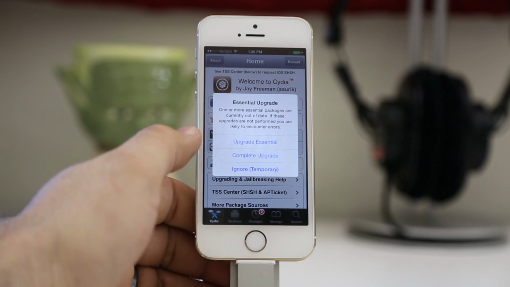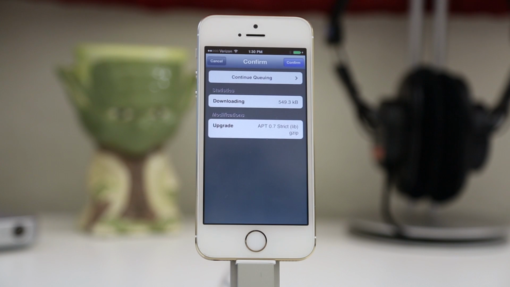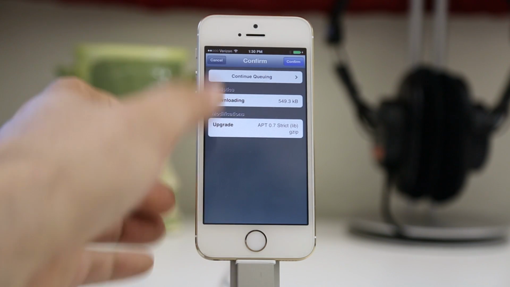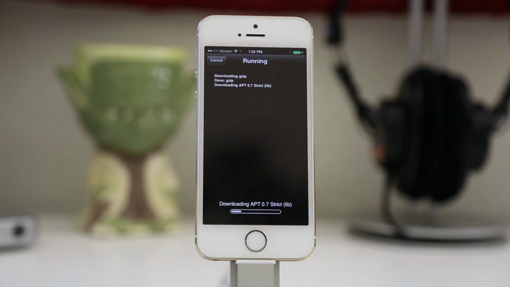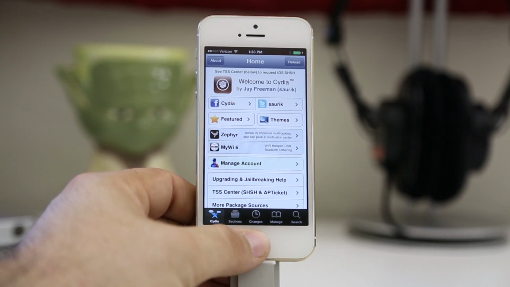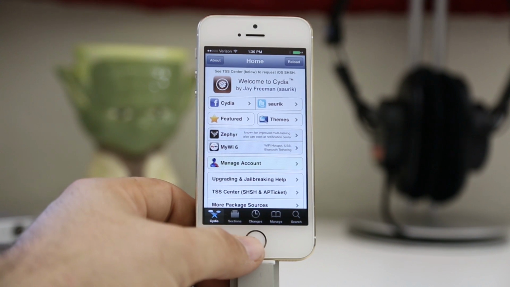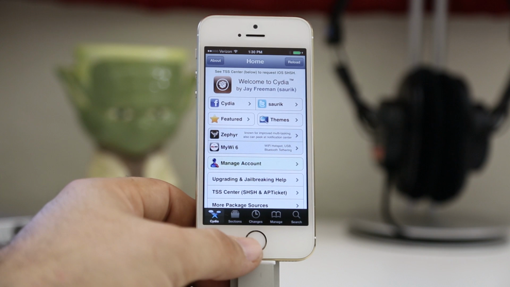Now you might have to complete an upgrade here, and I highly recommend you do that. So I'm going to go ahead and tap on complete upgrade, and then go ahead and tap on confirm in the top right corner here. And once you're all set up and done with that, you can go ahead and use your jailbroken iOS device. Now keep in mind, I highly recommend that you research jailbreaking before you just dive into this process, especially if you are new to it.